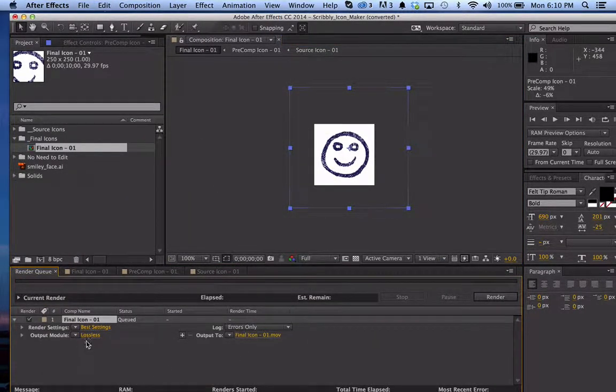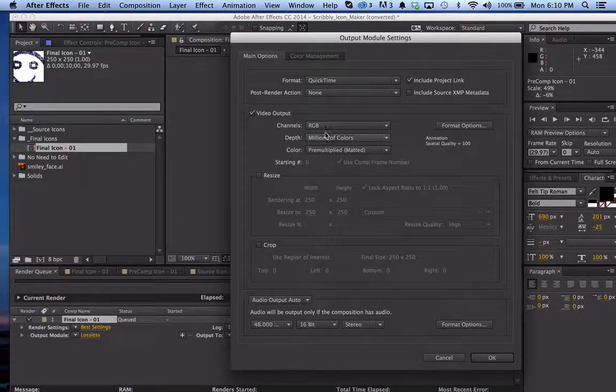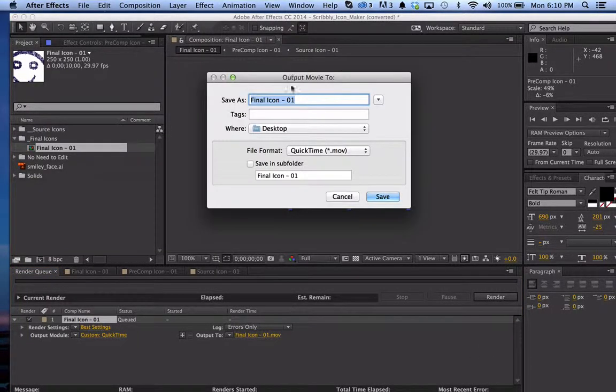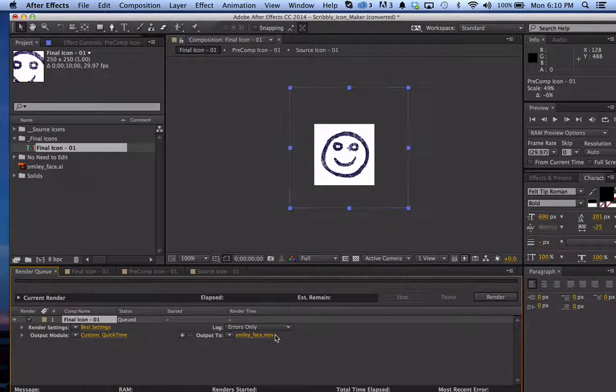I'm going to go ahead though, and first thing I like to do is go in and do the alpha channel. So I'm not going to include all that white. And then I want to just give it a name, and I'm going to save it to my desktop, and I'm going to do smiley face there. Okay, and then you're good to go. You just hit render. Now I'm going to go ahead and fast forward this.